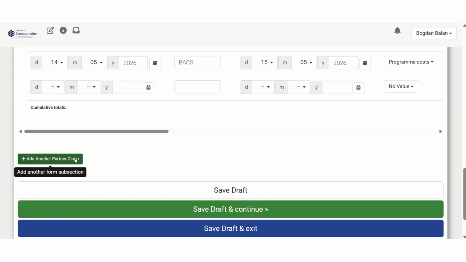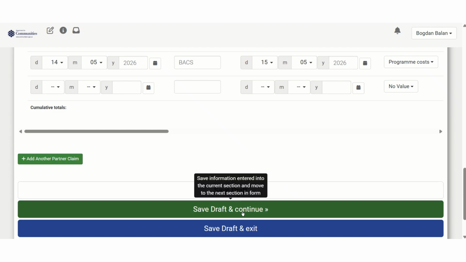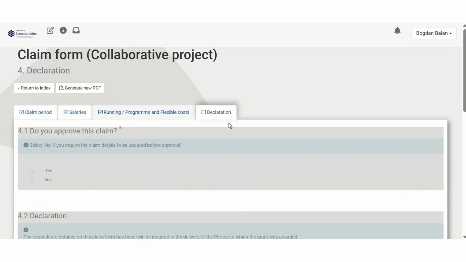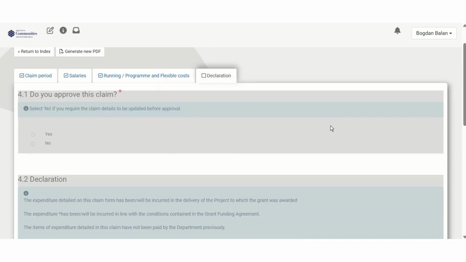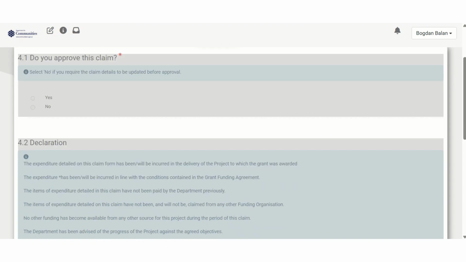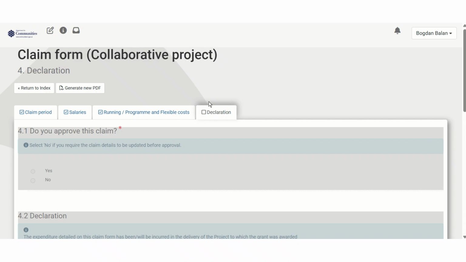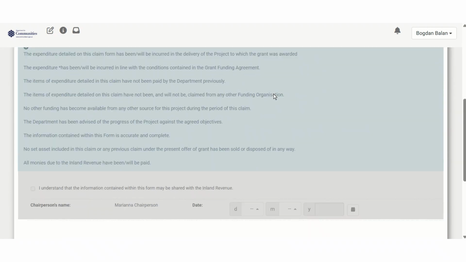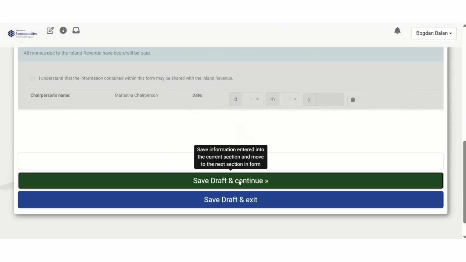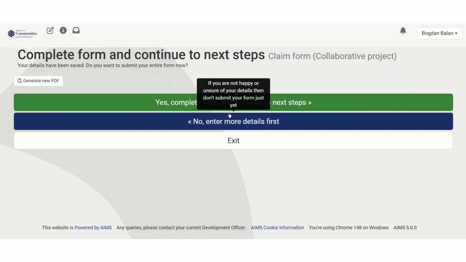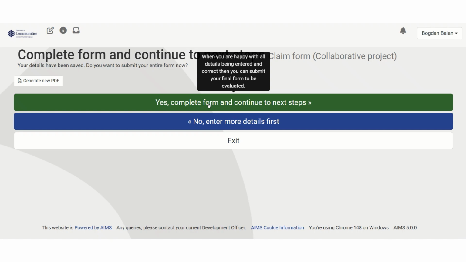Now I can add another partner claim, or I can choose to proceed to the next section, which is the declaration. This will be completed by the chairperson when the claim is ready to be submitted. So for now, click Save Draft and Continue to submit your draft form.